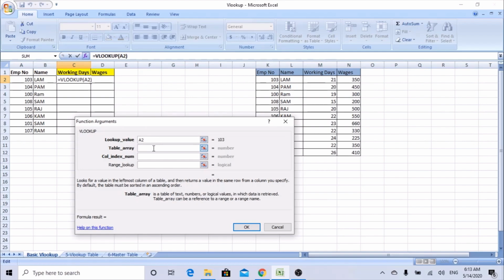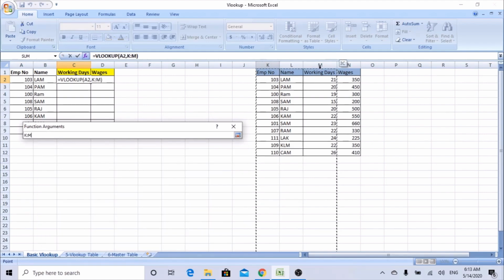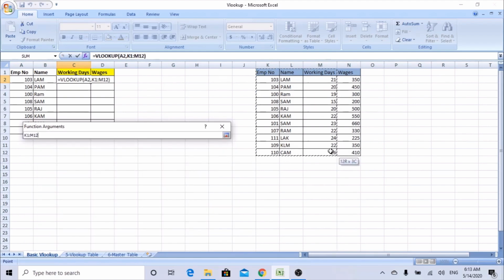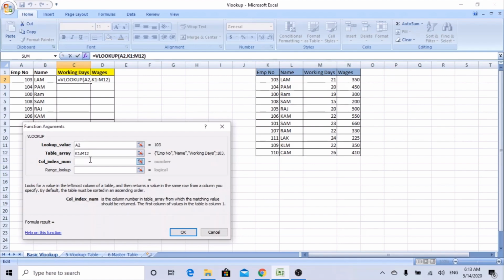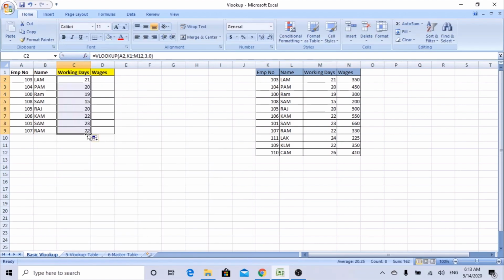Table array is nothing but where you're trying to get the data. So I've started the employee from A2 as the table array. You need to start from the employee itself. Employee to working days. Then the column index number is 3, the third column. So you can select the range and 3, and 0. As you can see, 21 is the value, it is already showing here. Using this it gives you the result so that we know whether you're typing the formula correctly. Let's hit OK. Then copy the formula down.